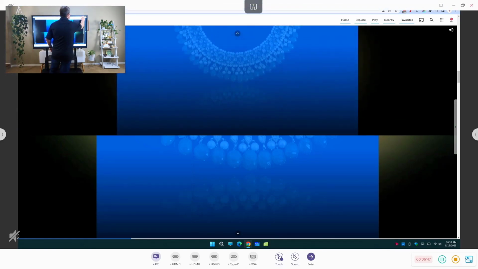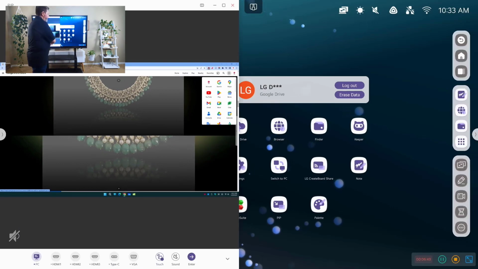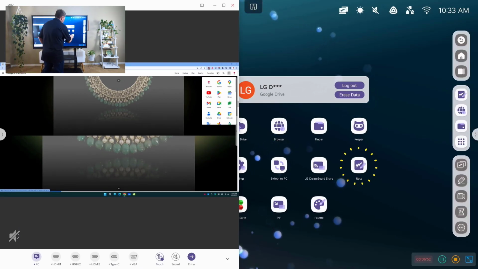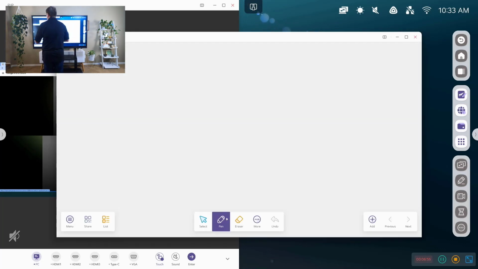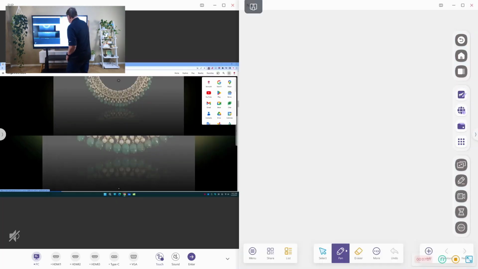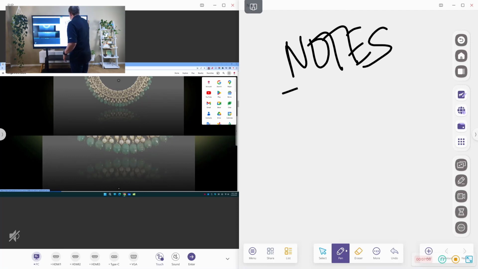Maybe I pull it half and half. And similar to what I showed before, I could bring up a note and we could take notes side by side. So I can be looking at something on the PC side, taking notes on this side. So it allows me to access all sorts of content and apps that I may have loaded on a Windows device or a Mac device, and be able to put them side by side. Great tool, great functionality, great feature.